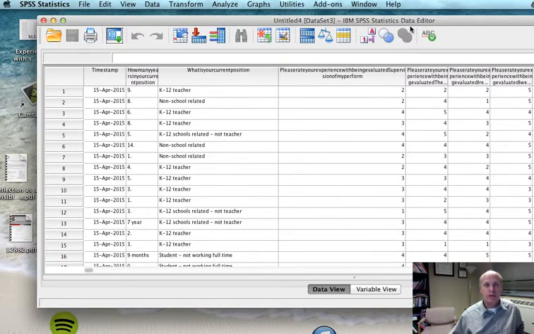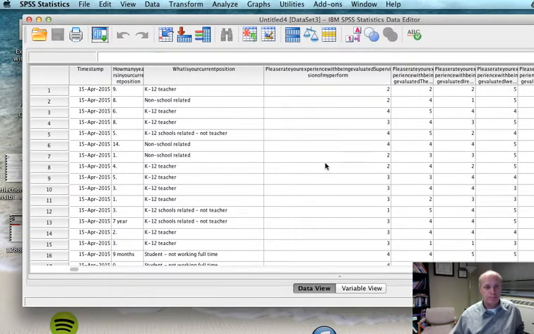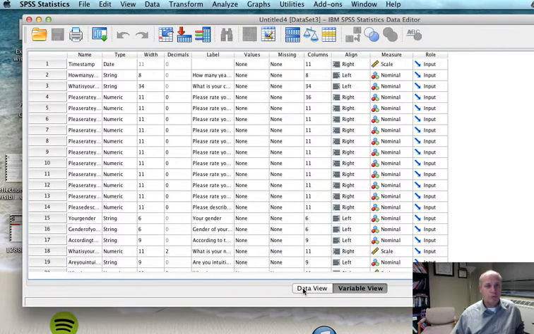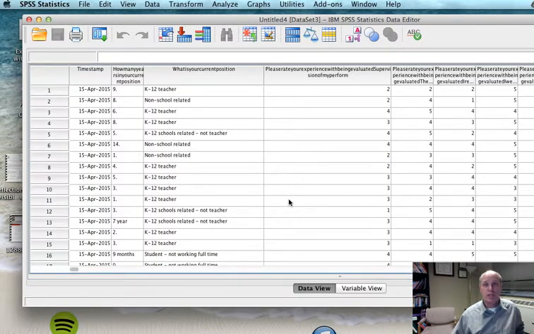All right, so here's the data editor, and it looks like a spreadsheet, but there's two different views here, the data view and the variable view. So in the data view, every row is a row of data, like one person filled out this survey, another person filled out this survey, etc. Now before we go any further and I show you the variable view, I do want you to look at what is here.